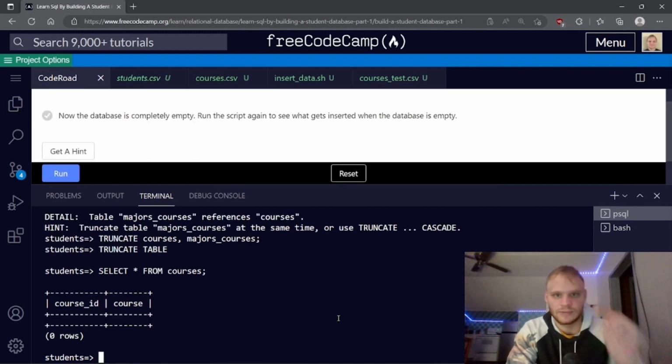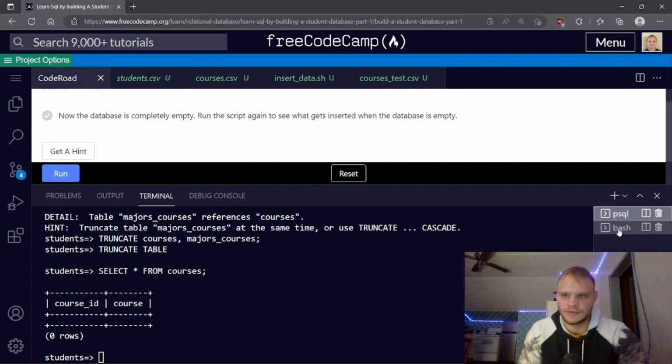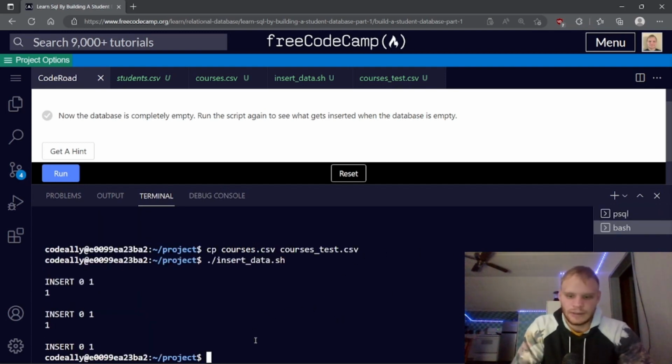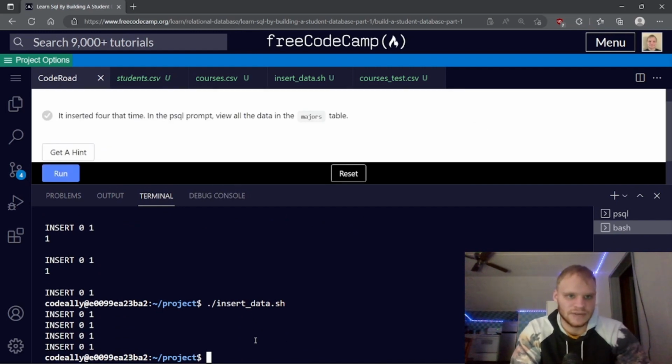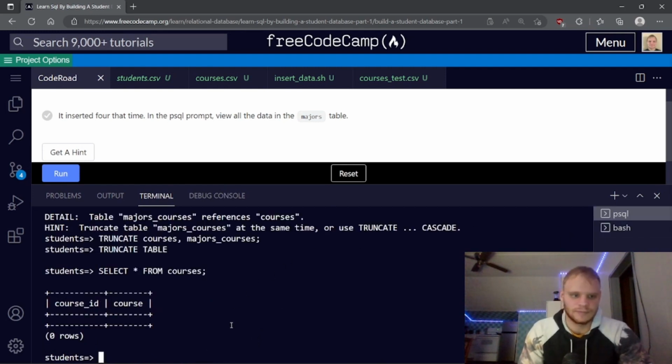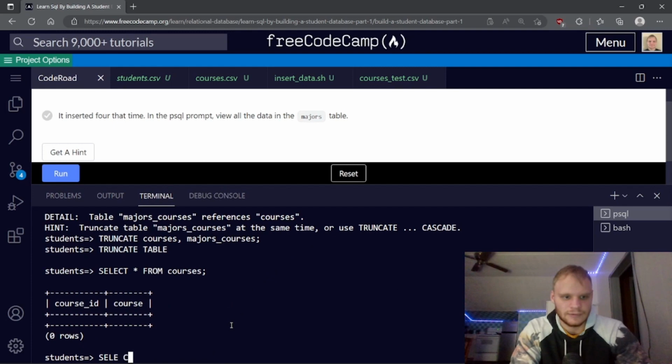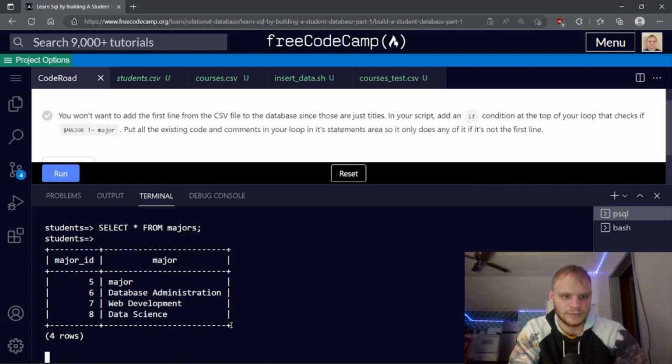Run the script again to see what gets inserted when the database is empty. Okay, so we can go back to our bash script and our bash terminal and then do insert data.sh, and we see 4 get inserted. It inserted 4 that time. In the PSQL prompt, view all the data in the majors table. All right, I can't do that here. I have to switch back. PSQL, select all from the majors table, and there we go.